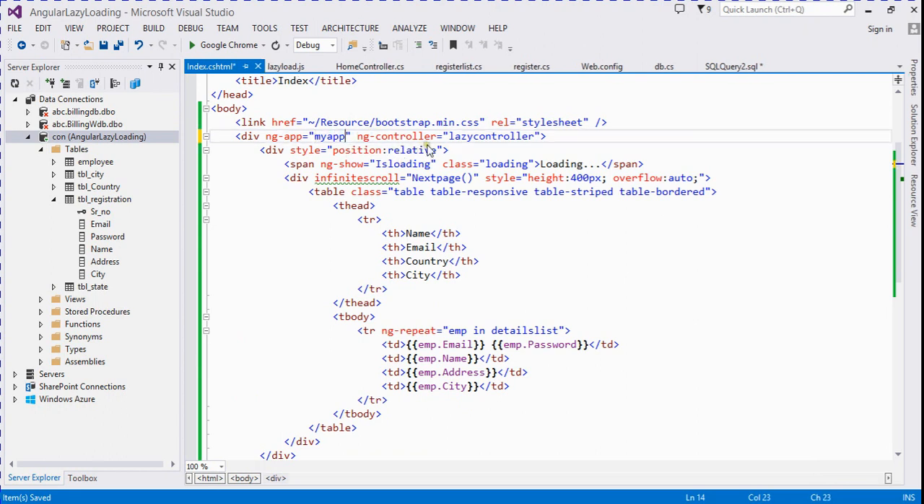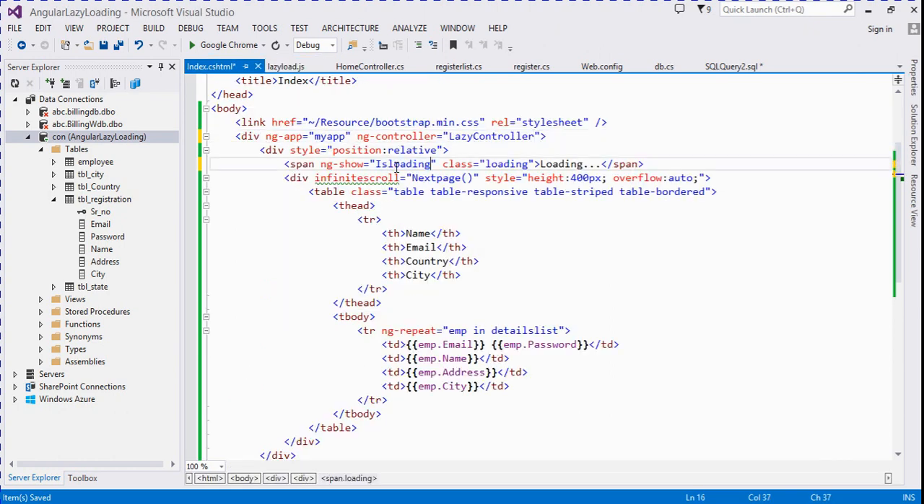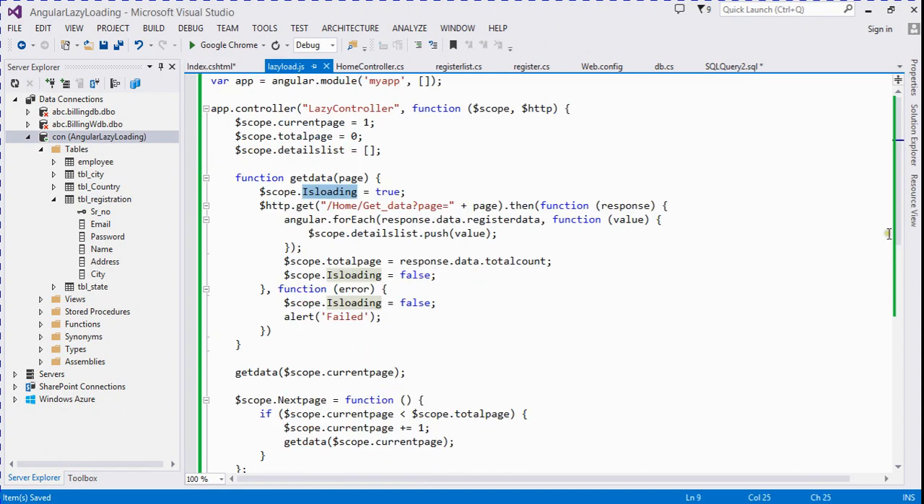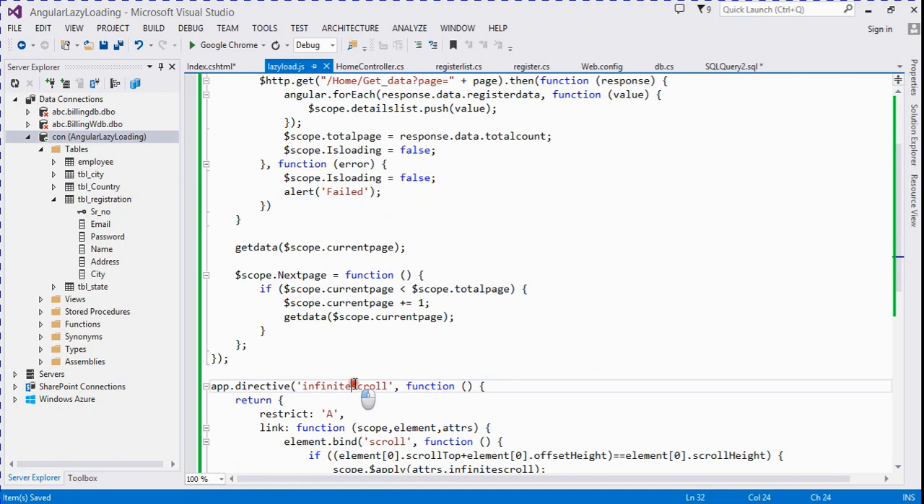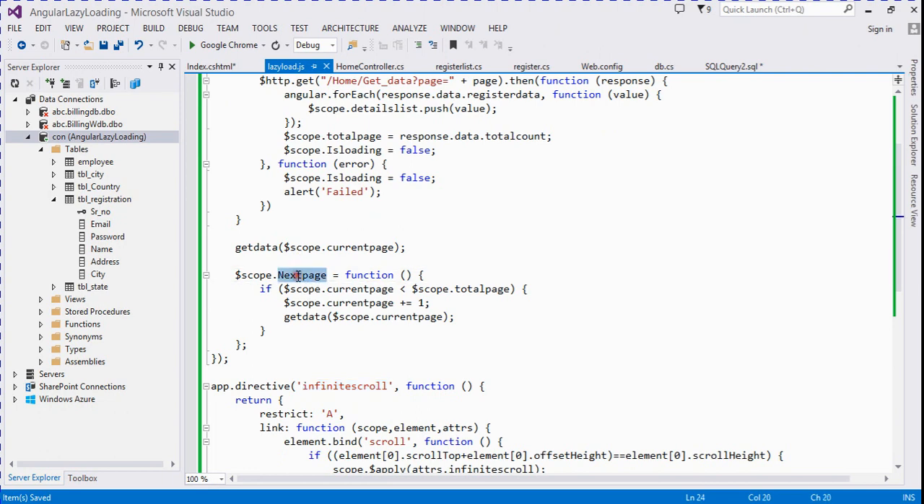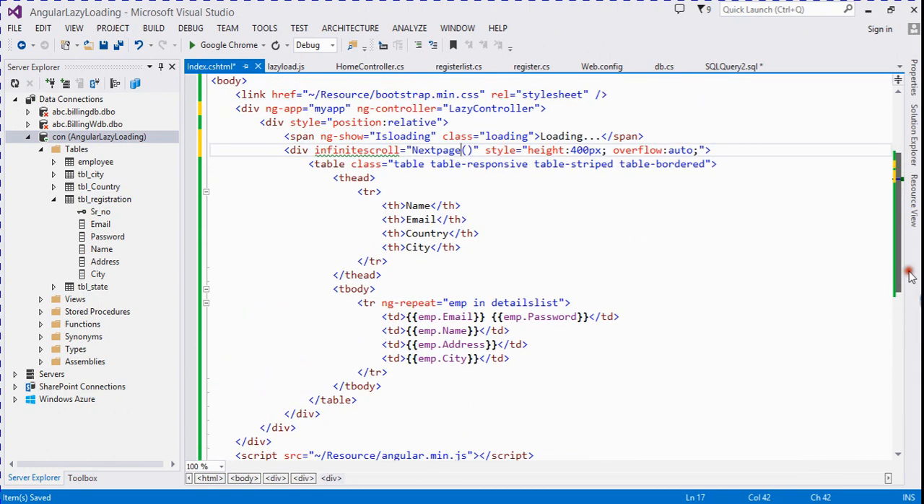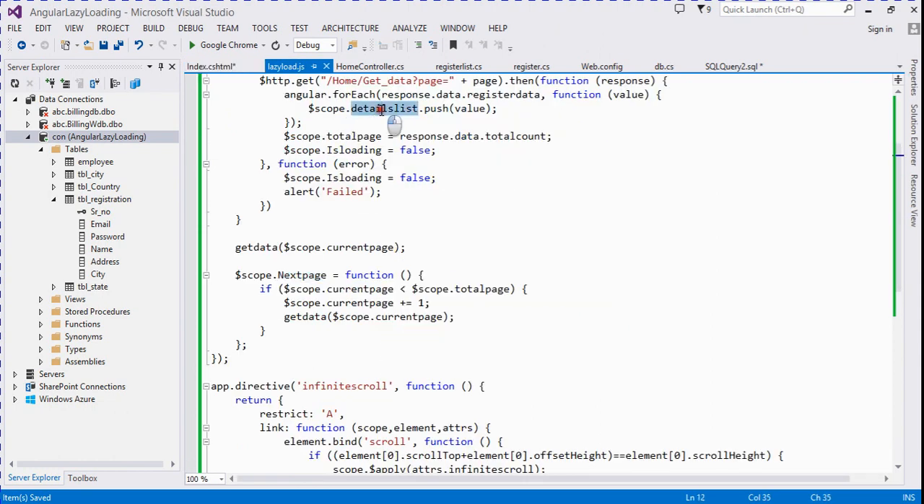And this is our controller name, paste it here, and it's an ng-show, means this is for this variable show height, this is for infinite scroll, it's the directive's name, so check it out here, and this is for next page, and these are the bindings for details list.